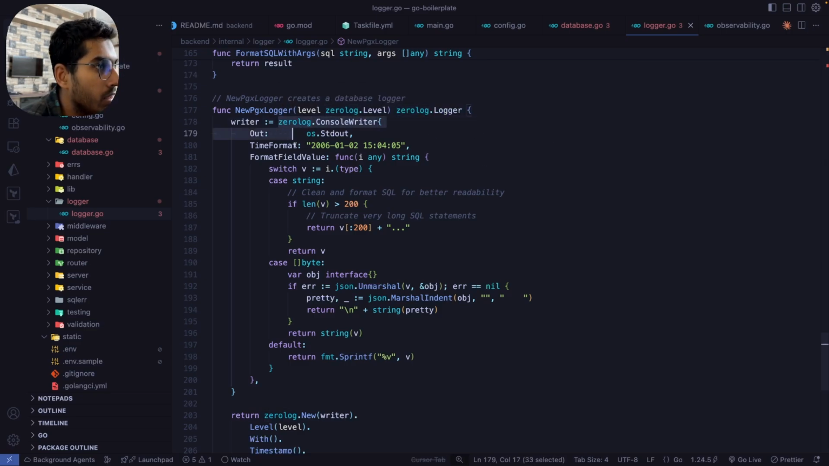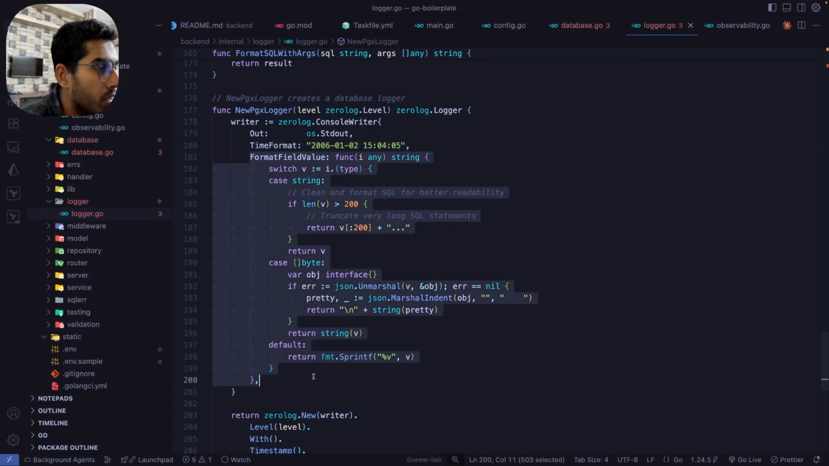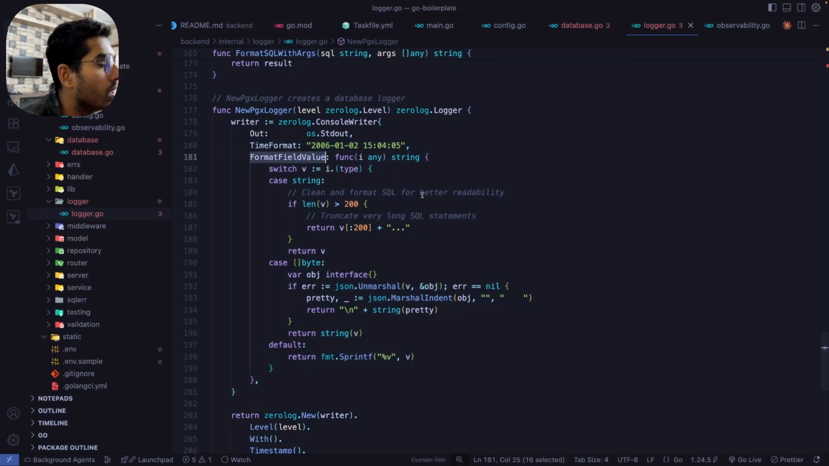We are instantiating a new console writer which comes from Zerolog. We are saying that we want to print it in our terminal. That's what stdout means, that is standard output. This is the time format that we want our timestamps in. Then we are passing a function in FormatFieldValue. How do we want to format different fields for this particular database logger?